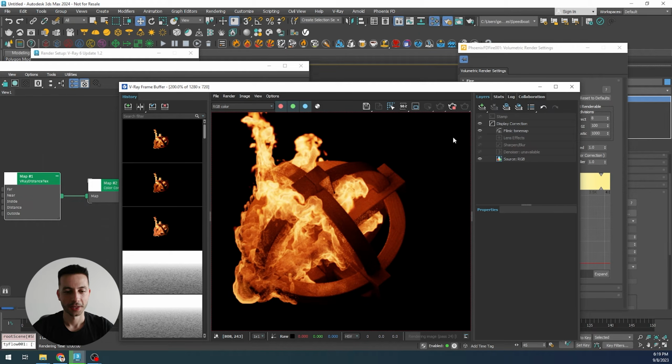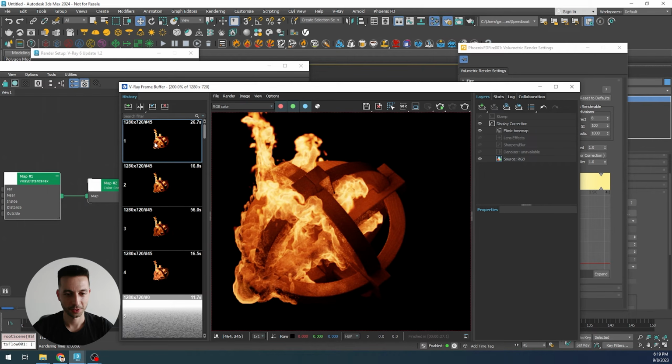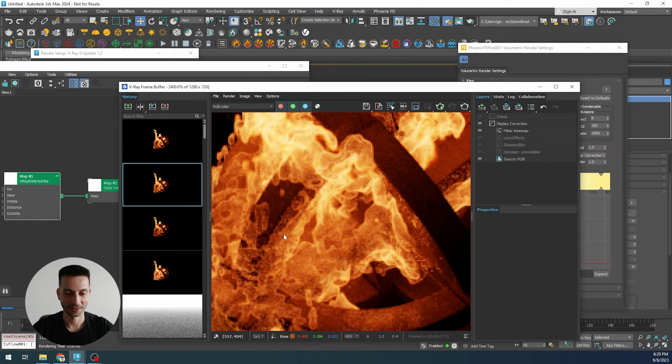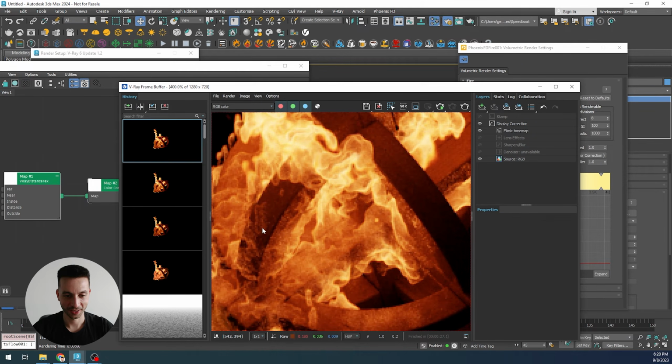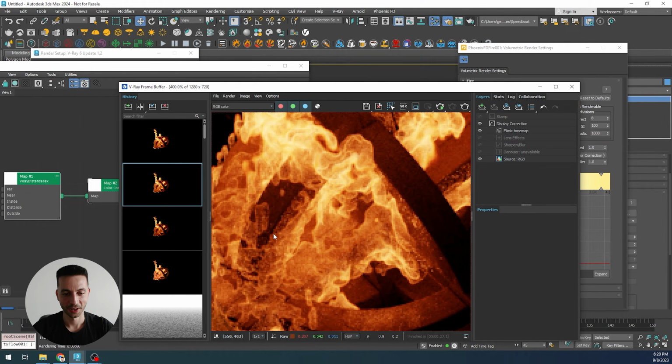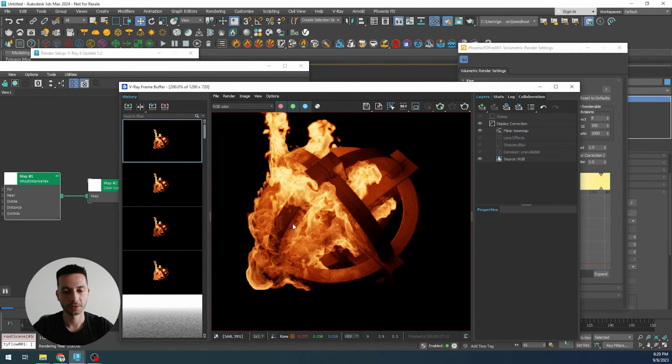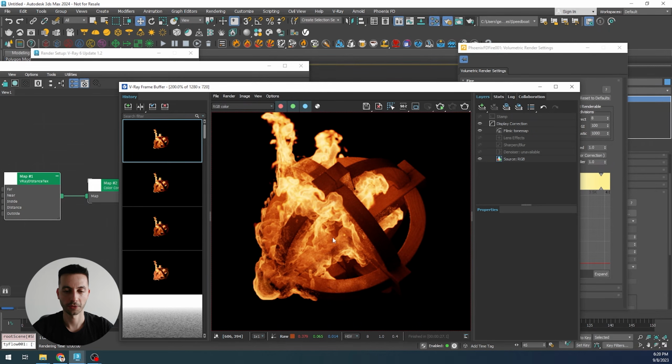Kinda nice. Okay, and if I stop and save this as a reference, we can see this is without the contrast, this is with the contrast. So with the contrast, it makes the blacker parts even blacker, so that some of the detail in here is lost. And it gives this nice and gradual fall off.